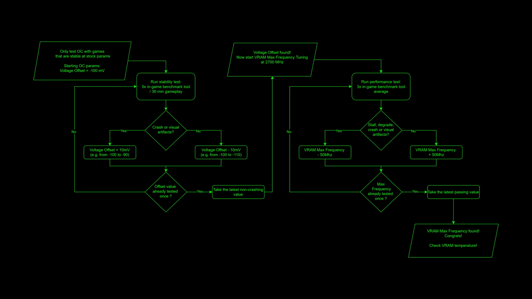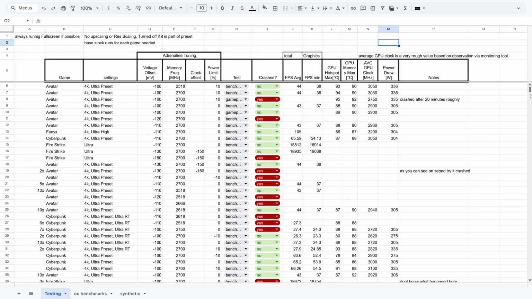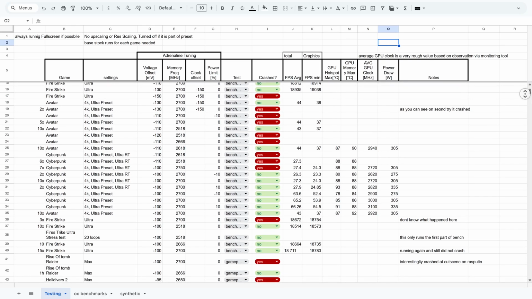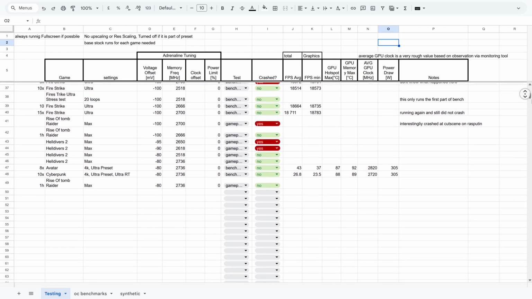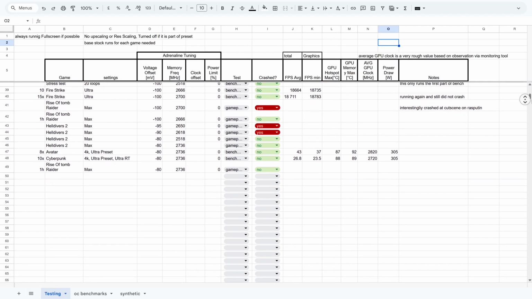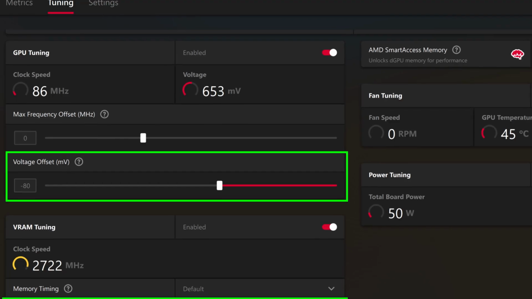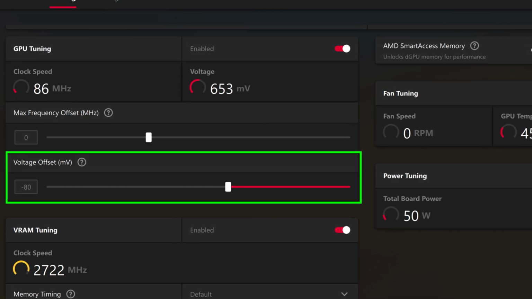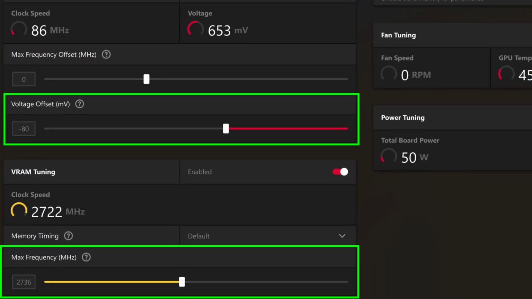The overclocking process I've just described isn't the exact one I personally followed, but rather a refined version based on my experimentation. You can see the games I've tested, their order and the adjusted values in the Excel sheet currently displayed on the screen. I've achieved stability with negative 80 mV undervolt on the core and 2736 MHz on video memory.